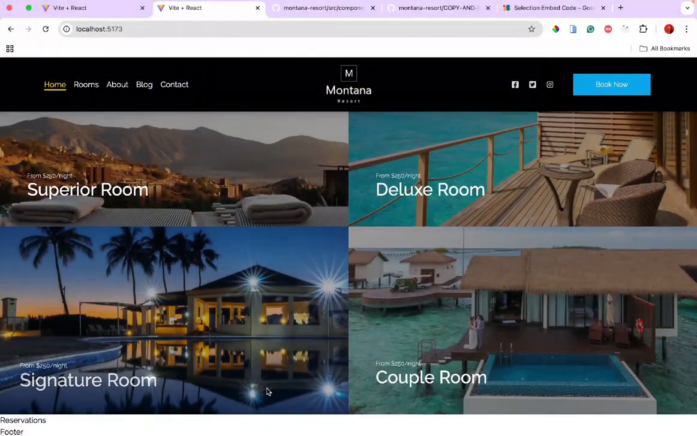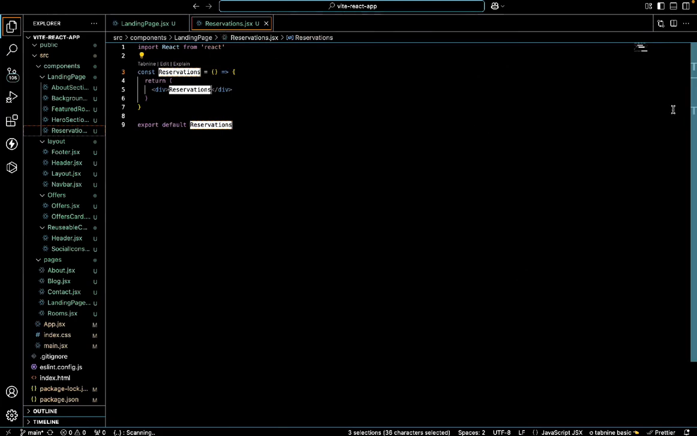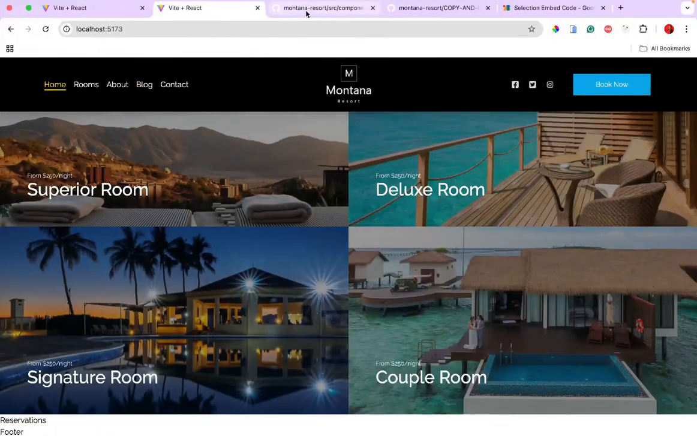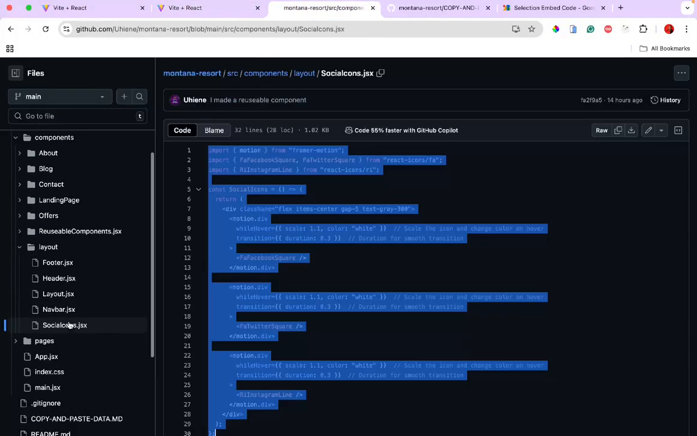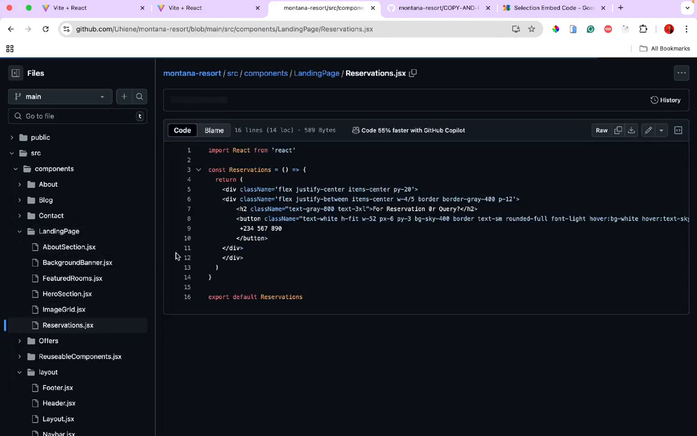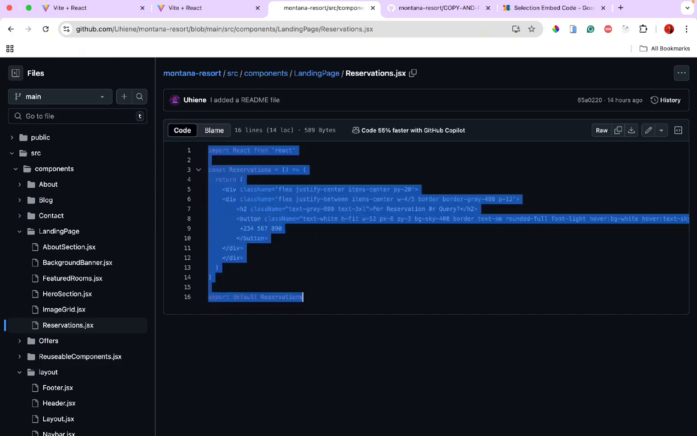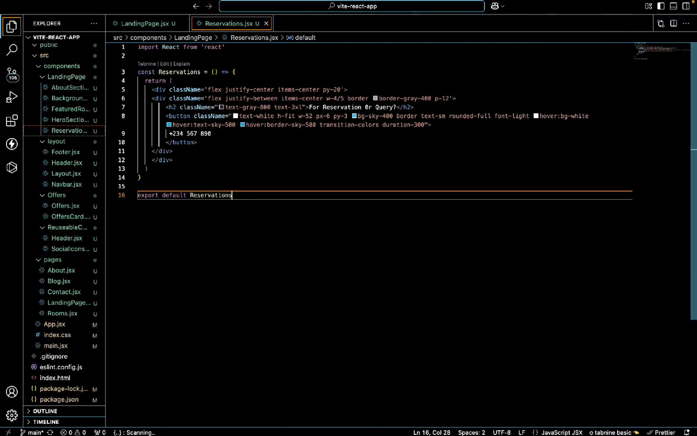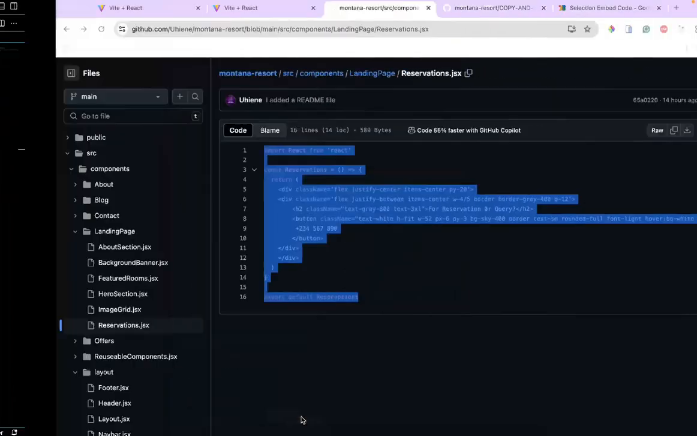We have our reservations tab. So we head over to this reservations. It's going to be easy to create. So to save time, I'm just going to head over to my GitHub to copy, and I'm going to explain the reservation. We head over to reservations, copy this up. Check if it's working in the browser.